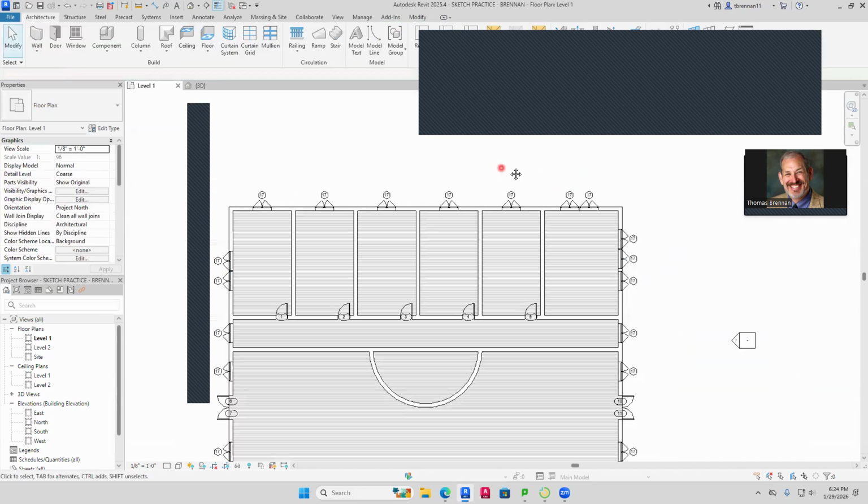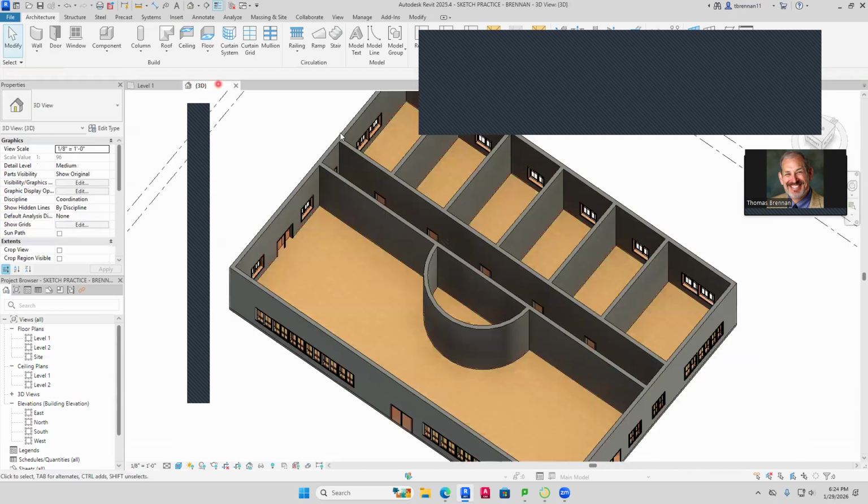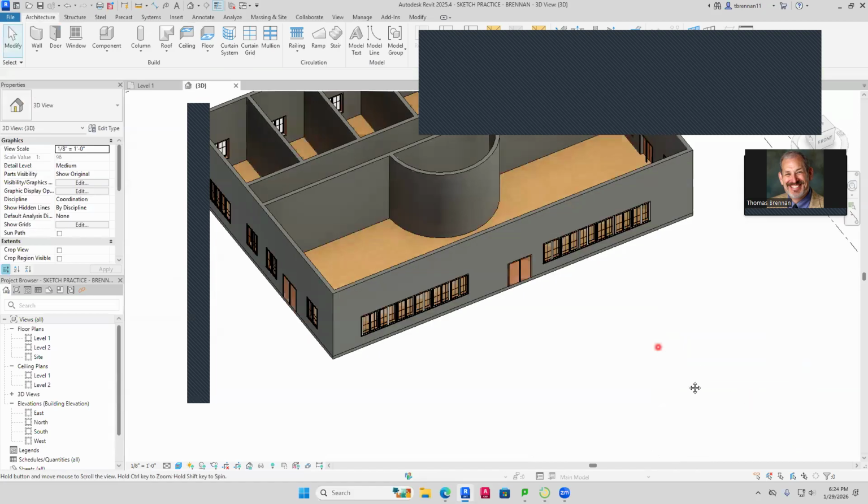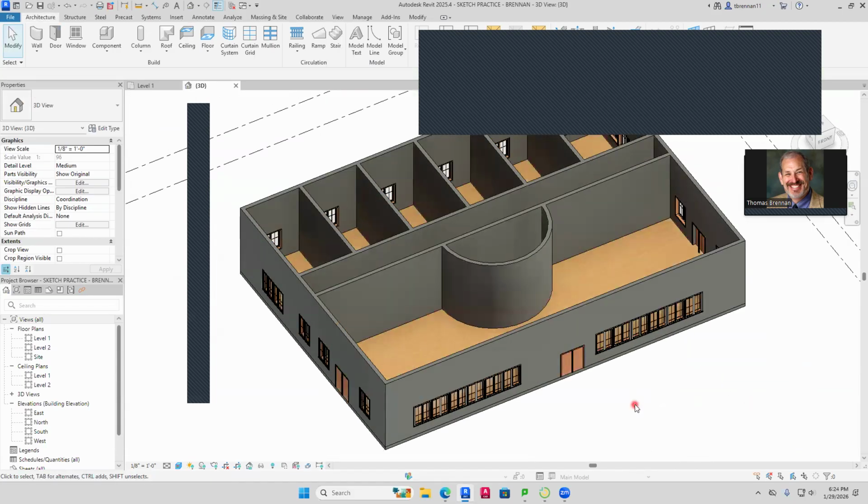And after you put in some doors and windows, go to your 3D view and take a look at it just to see what you got going on. And, depending upon what you've done, it's going to look something like that.